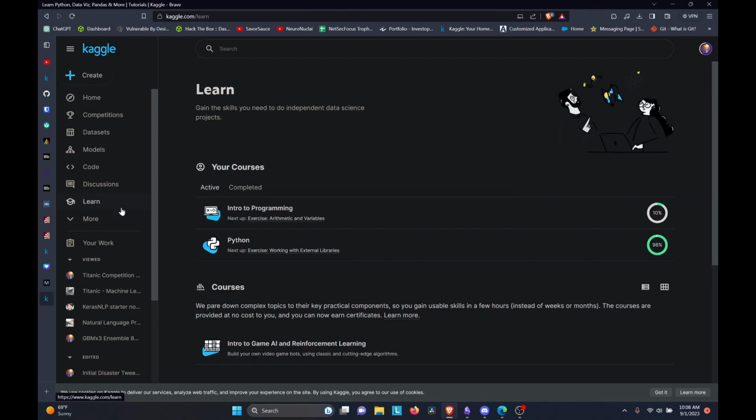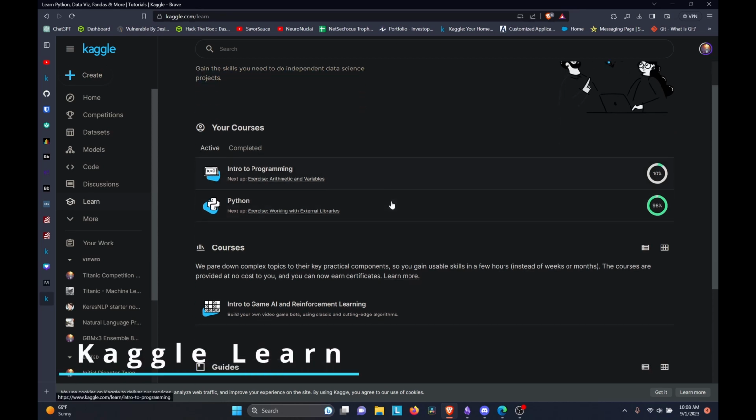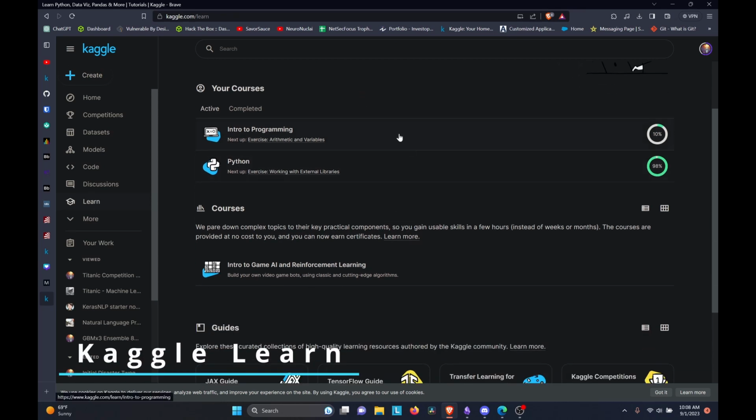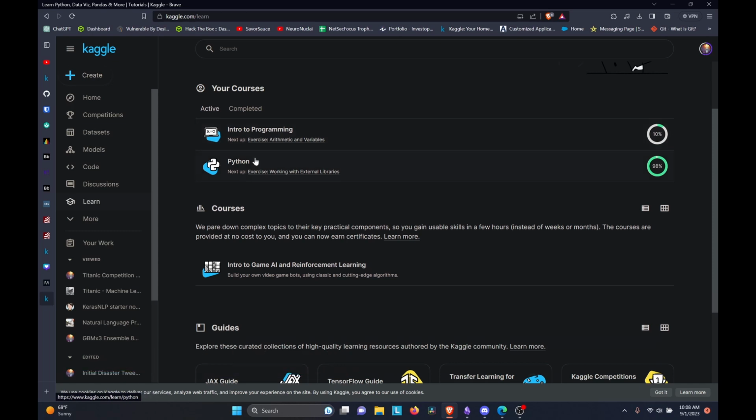The best way to get started in Kaggle is to use the Kaggle Learn courses. As you can see, it has an intro to programming course and a Python course. If you're interested, these are the best places to start. I'd recommend starting with intro to programming and then moving on to Python. They teach you everything in the same frame. They'll teach you all the things you need for data science in intro to programming, and then all the different use cases for Python.